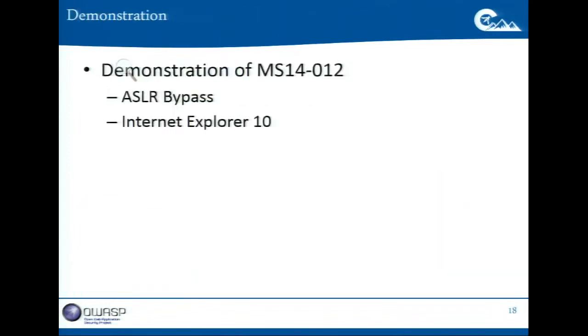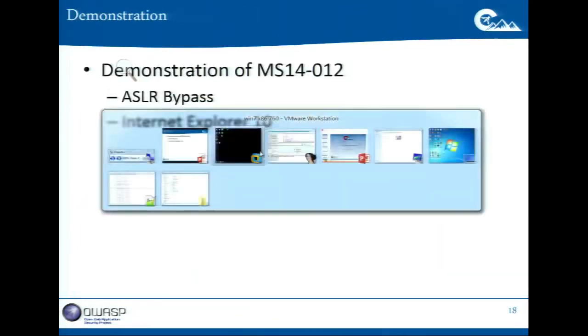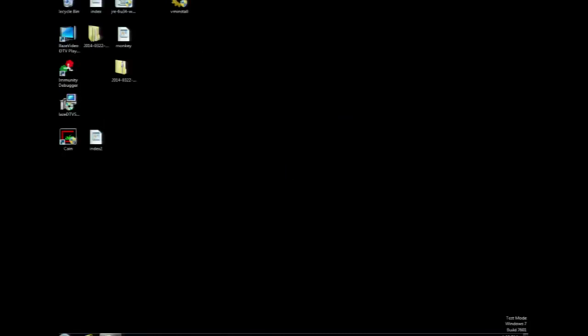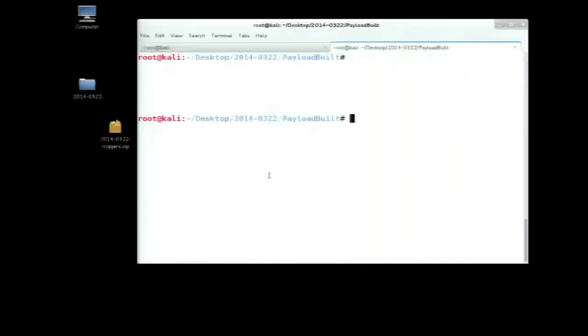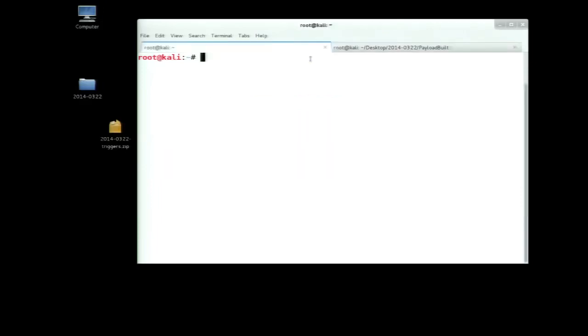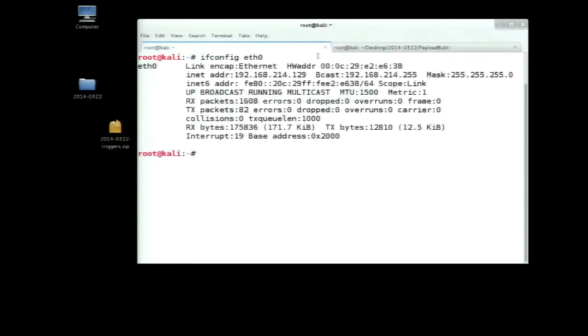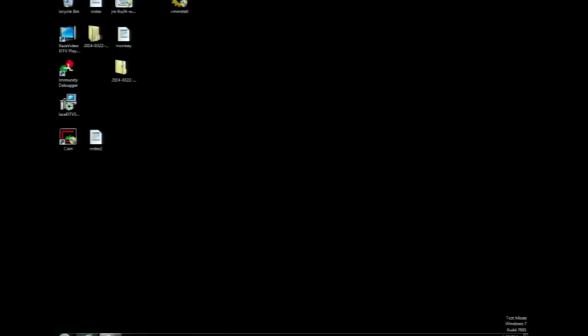So let me do a quick demonstration. I know I have a few minutes left here. To do this one, I've got to go over to my Kali Linux box and set up a little web server. So I've started up a web server here. And from this guy, I'm going to bring up the browser.